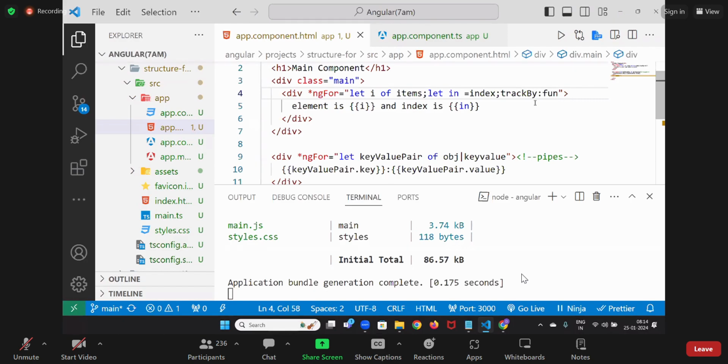Is it clear? But actually from the 17th version they made the ngFor track by application by default.